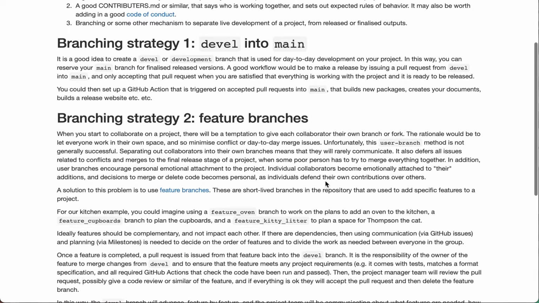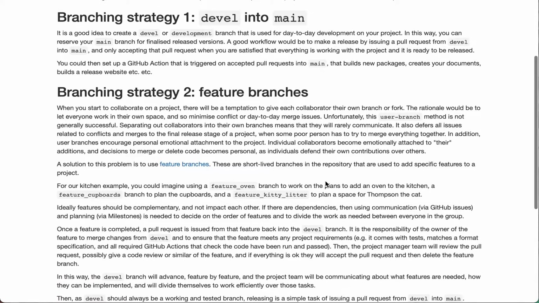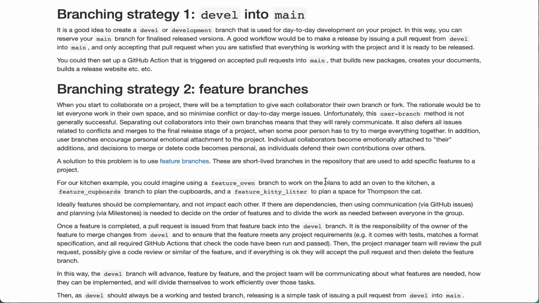Now the next strategy that's worth doing is to use feature branches. When you start collaborating on a project, there will be a temptation to give every single collaborator their own branch or their own fork of the project. The rationale behind this will be that you want to let everybody work in their own space, and if they have their own branch or fork, they're not going to tread on each other's toes, and you'll minimize conflict or day-to-day merging issues.